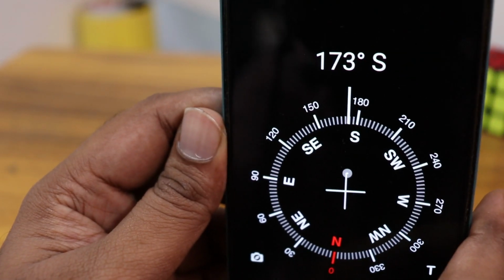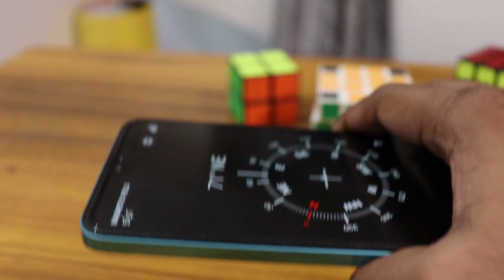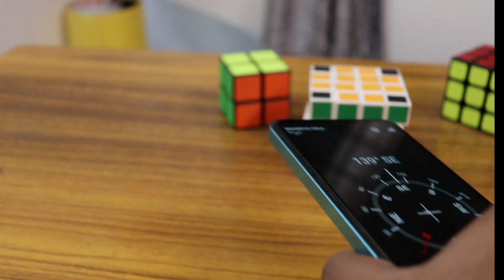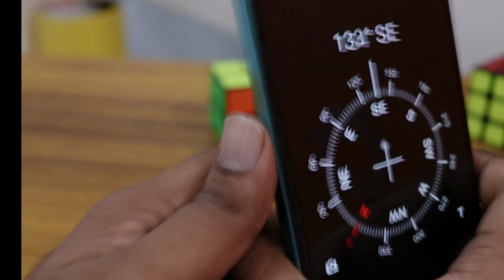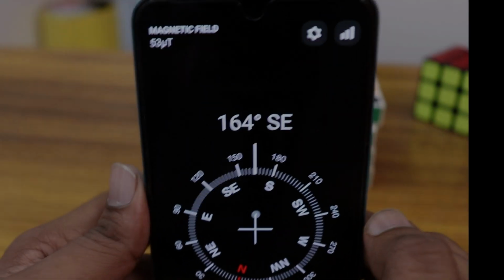If I hold the phone in the center, it shows south, and while holding it vertically you can see now it shows northeast. If I turn it, it shows southeast. And also we have a bubble level in the center. Here you can fix the bubble level if you need it.